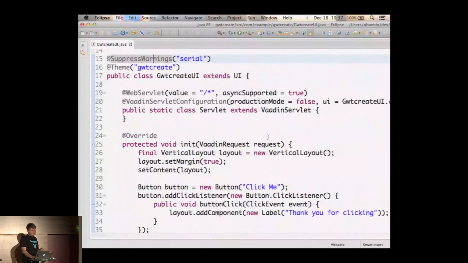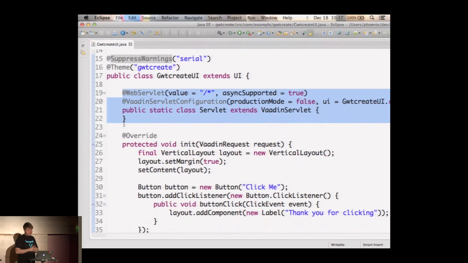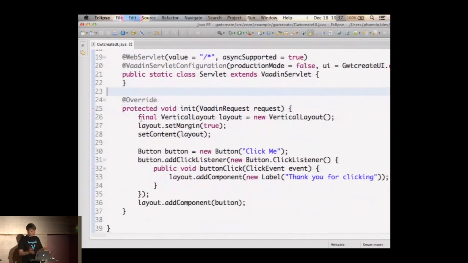That does two things. First of all, we publish a servlet that serves our application. It basically says that any requests to this URI should get routed to this Vaadin-based user interface. And the user interface is initialized by creating a layout, putting a button inside the layout, and showing something on the screen when we are actually running this. So let's try to run this.